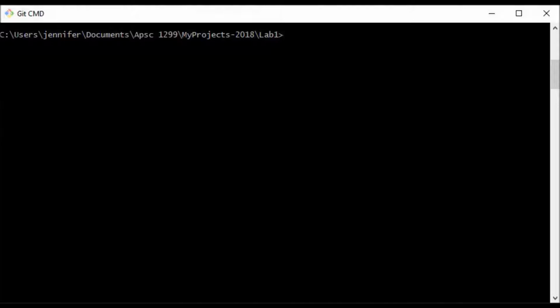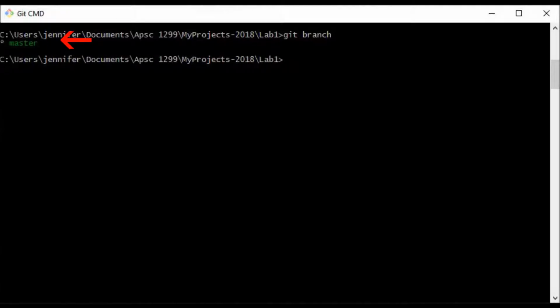So I've used the change directory command to get into my lab1 folder, and I'm going to type git branch with nothing after it in order to check what branches exist in my project right now. And it only lists the master branch with a little asterisk beside it.